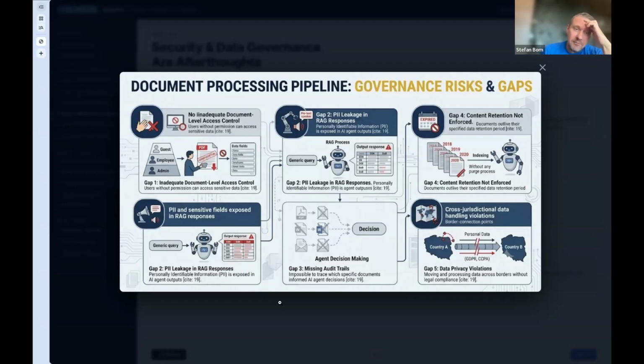Also, there might be documents which might be of general interest, but there might be pieces of these documents which might be protected or not for everyone's eyes. So there might be confidential pieces inside documents. An agent doesn't know that. The embedding process will just index it, and then it's available to everyone, right? So how is that supposed to work?